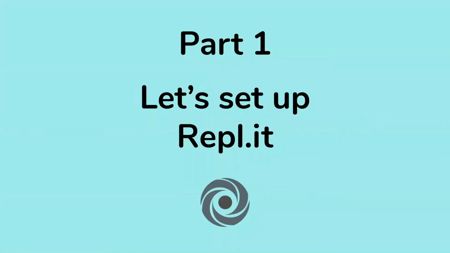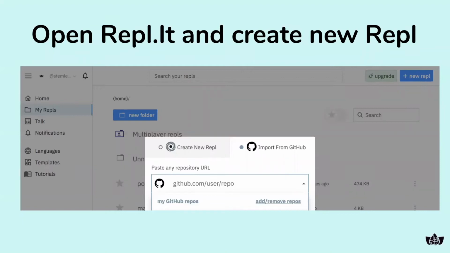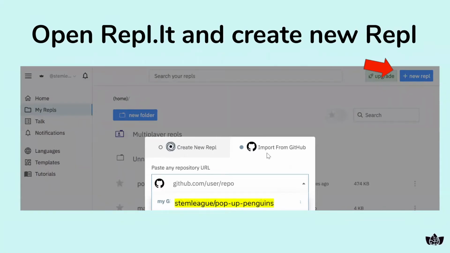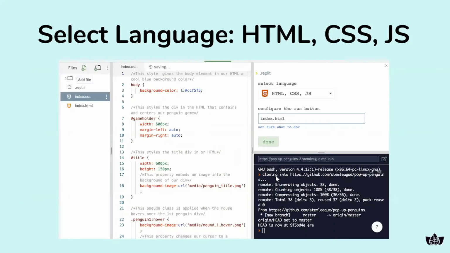I have some code ready for you in GitHub. Let's take the code from GitHub and get it into your Repl.it. You probably guessed our first step. Open Repl.it. Once you're in, create a new REPL by pressing the New REPL button. After you do that, a pop-up should show up that looks like this one. Click the Import from GitHub tab in the pop-up and type in STEM League-Pop-Up Penguins. Now you can click Import from GitHub. You gotta sit tight, it'll probably take a while to clone.